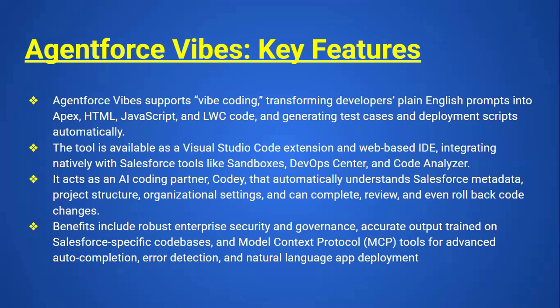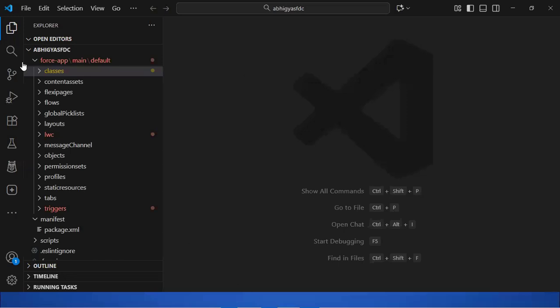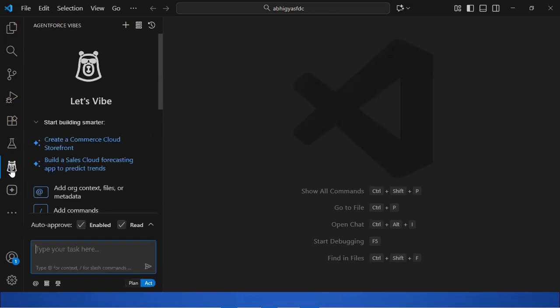Let's see one example. Come to Visual Studio Code. These extensions will already be automatically installed in Visual Studio Code. If you don't have it, you can install it from the extensions. Let's click here. It will take some time the first time, and then it appears like this.